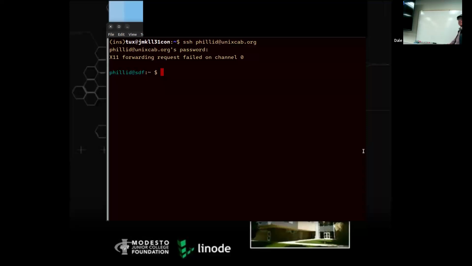Anybody want to know how to change their password? The command line is simply passwd, all lowercase. It prompts you for the current and then the new. Linux rocks. What we're going to try is SSHing from Jeremy to SDF.